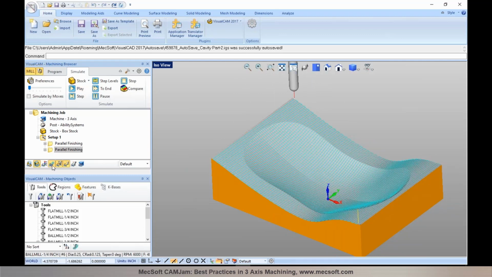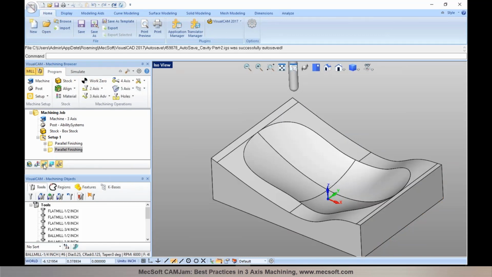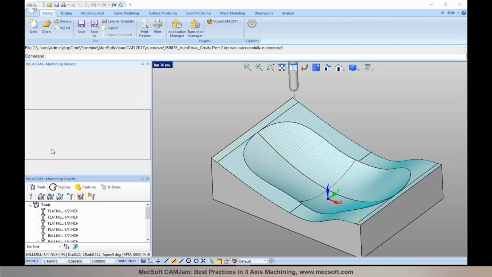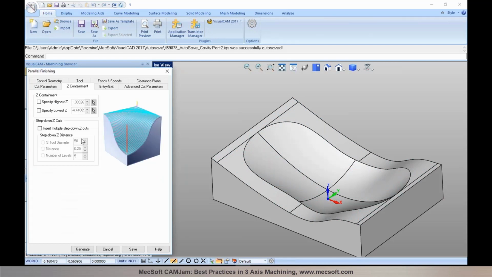So you can use the parallel finishing operation to control your angle of cut, which is the direction of cut, and to improve surface finish. Now the parallel finishing operation can also be used as a roughing operation in certain applications, where if you just want to apply a single operation to program both rough and finish, you can use the option to specify multiple step downs. This can be found under the Z containment tab, where you can set multiple step downs in parallel finishing, and control the step down distance either as percent tool diameter, distance, or number of levels. So this kind of works like a parallel roughing operation.